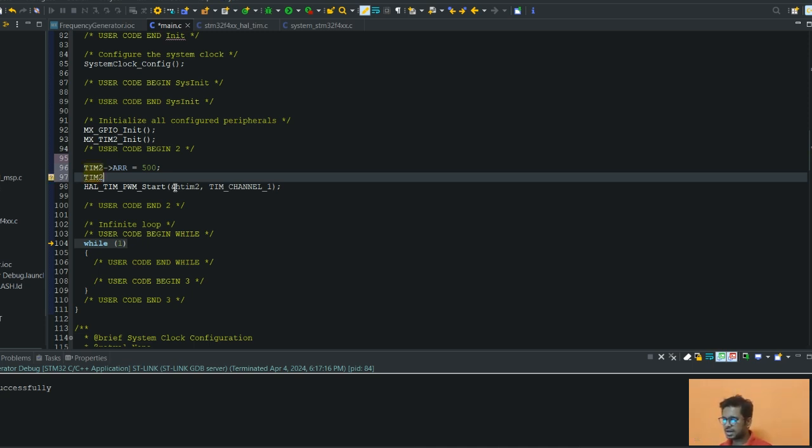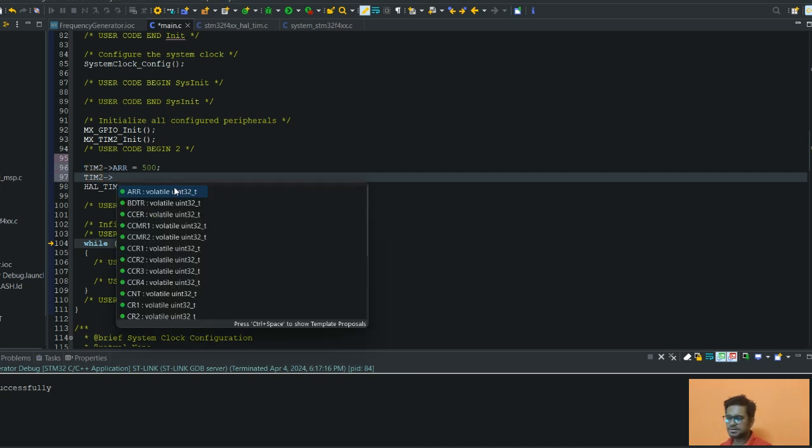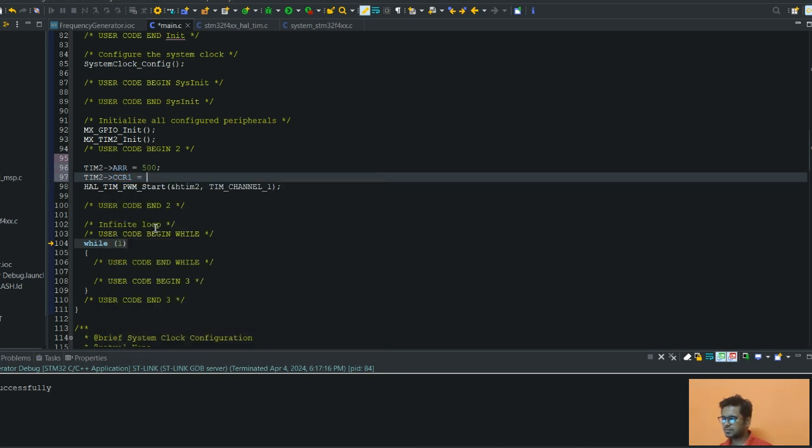Okay, so let's make the duty cycle. For the duty cycle we have to update the capture compare register 1, so CCR1. CCR1 should be how much? Let's say 50%, like 250, or maybe let's change it and give it as TIM2 ARR, whatever the value of ARR is, divided by 4, so that will give a duty cycle of 25%, correct? So let's build and test this code.